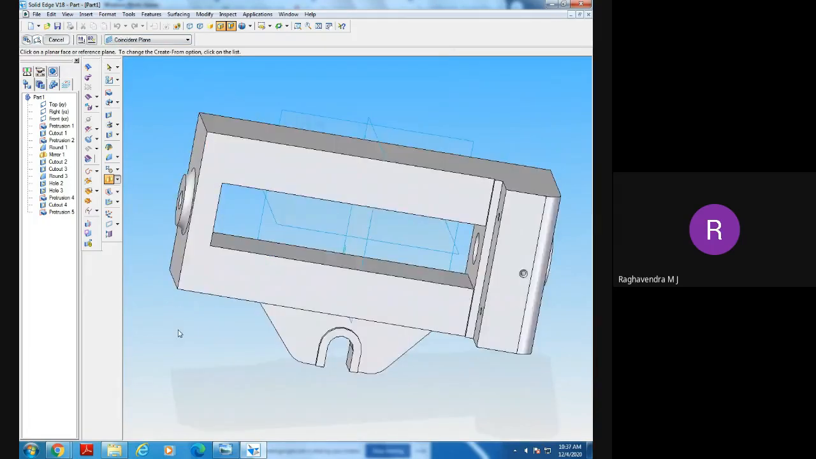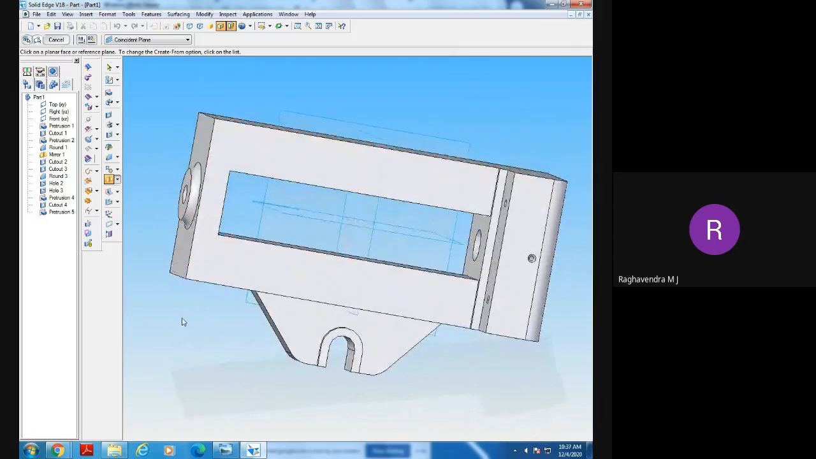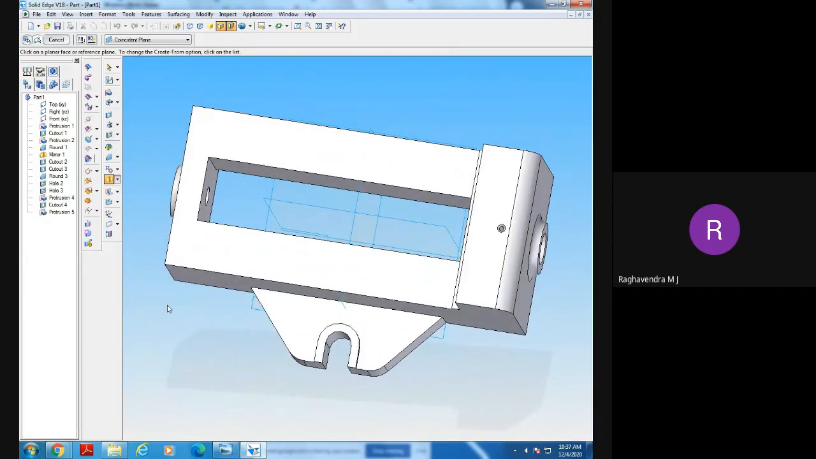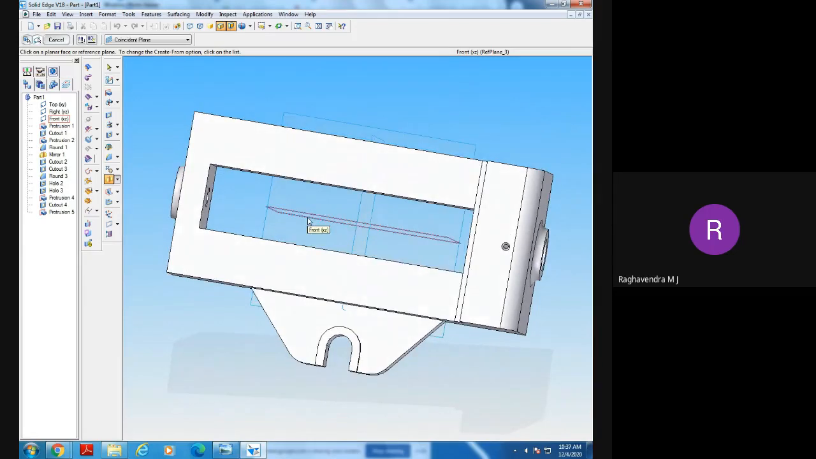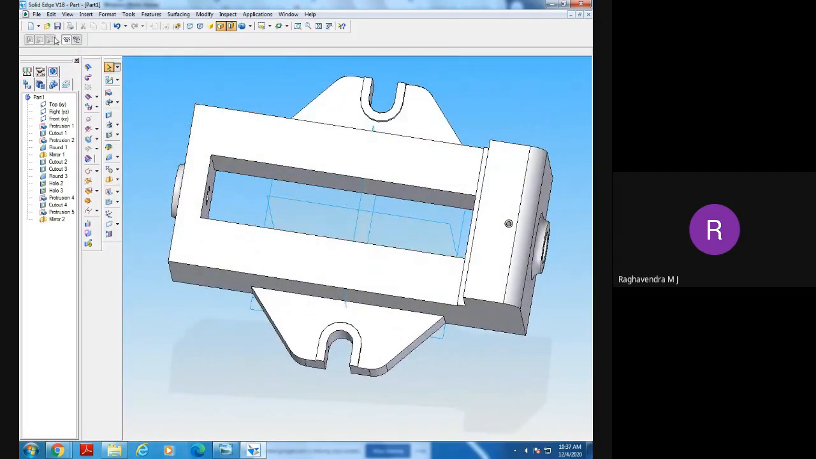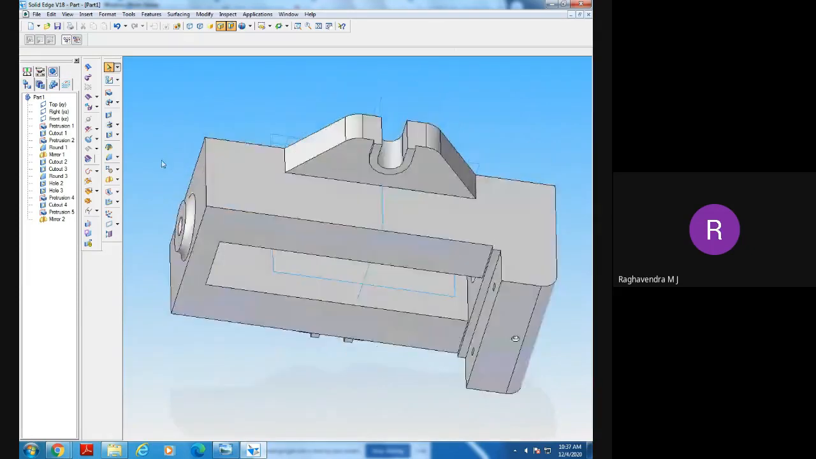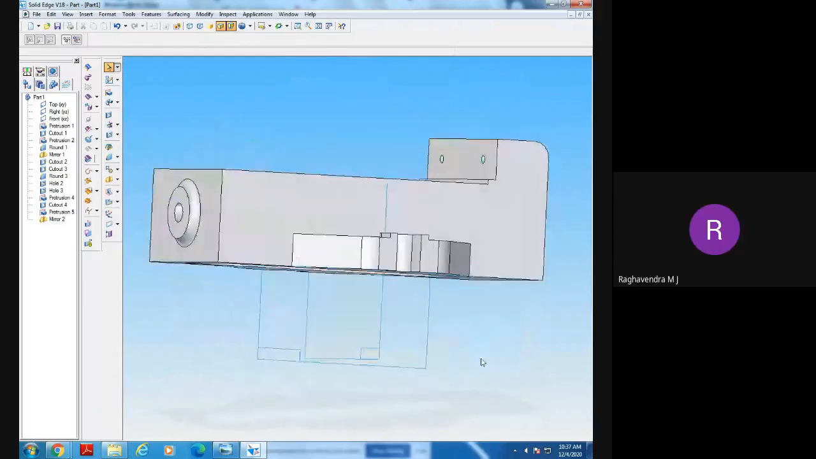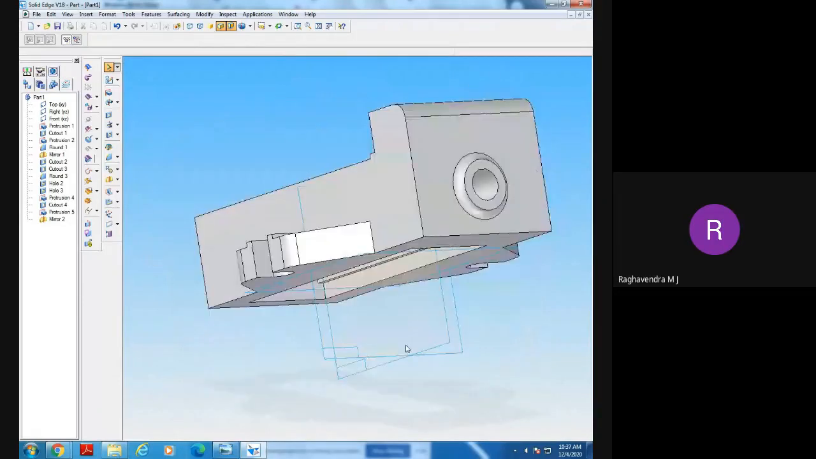Then it is asking for the plane. From which plane do I need to mirror here? From the mid plane, correct? Front plane, yes. There is a mid for this particular body. With respect to this one I am going to mirror, then finish it. Are you able to see this on both the sides? Yes, sir. So this part is completed with all the features.